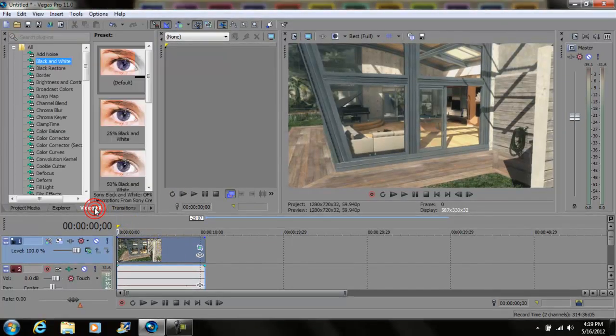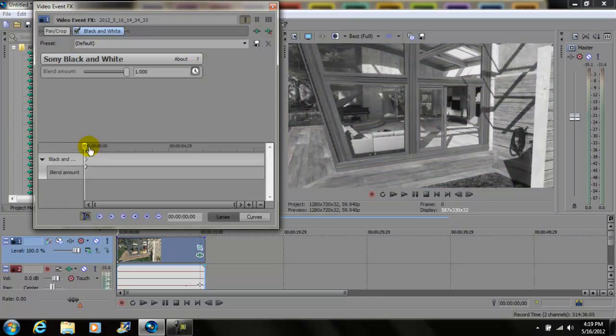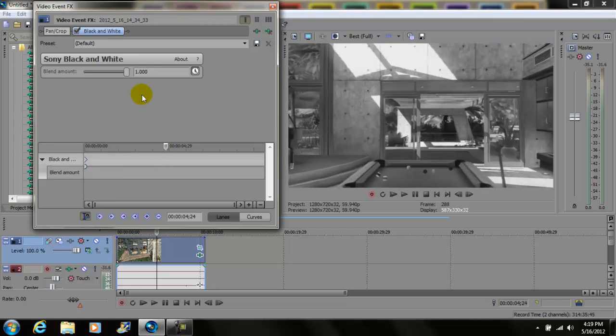Next, go to your Video Effects tab. Inside it, go to black and white, grab the default and drag it right onto your video. After that, you want to come right here to this box where it says Animate. Click that. Now, you want to go 3 to 4.5 seconds into your video. Next, come right here, click, and drag down.